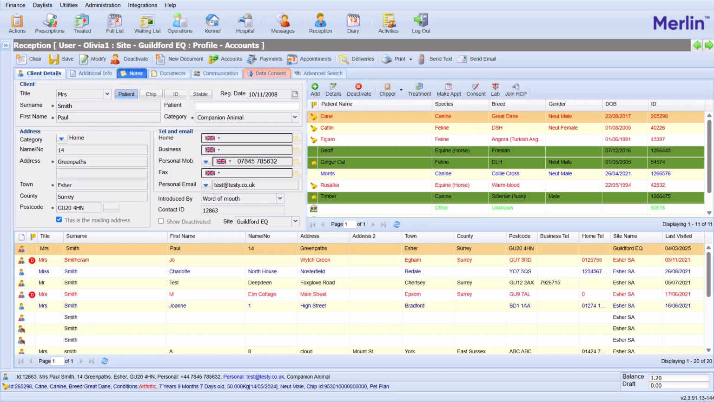As the test results can be viewed directly from Merlin, your team can make more informed decisions and communicate those results quickly to clients, improving client communication and trust.